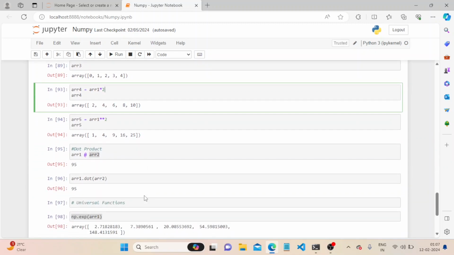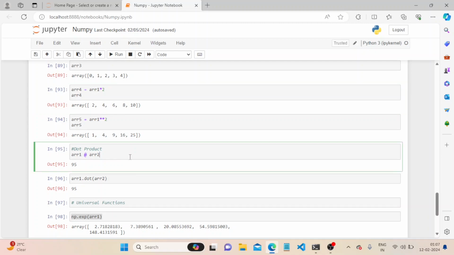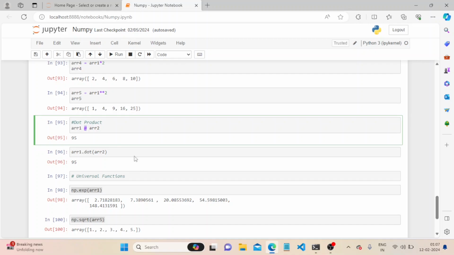Next, we can see the dot product. So to do the dot product, we can use the @ operator here. So we will take both the arrays and we'll do a dot product here using the @ operator. Or alternatively, we can also use the dot function here. So we'll take the first array and use the dot function and we'll pass in the second array. So it gives the dot product of these two arrays.